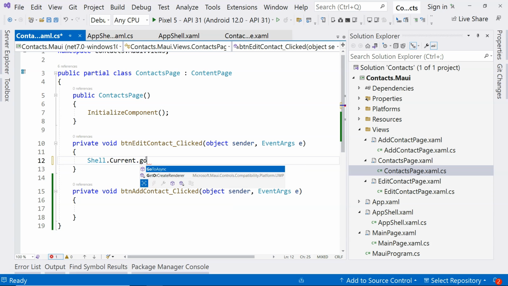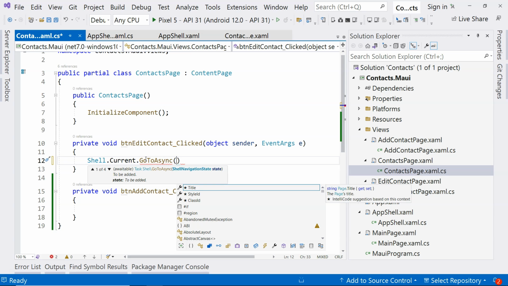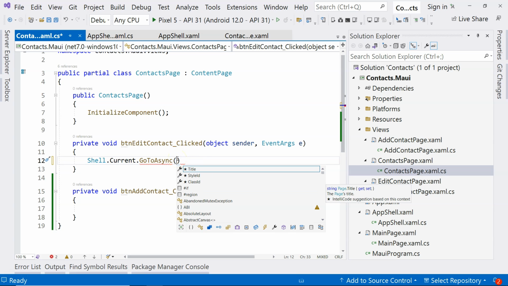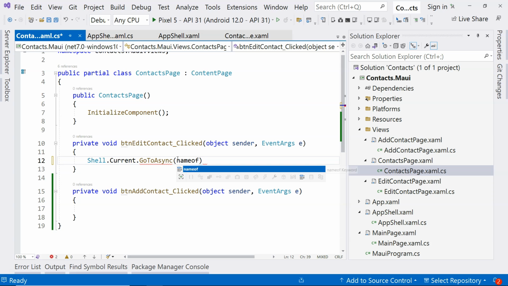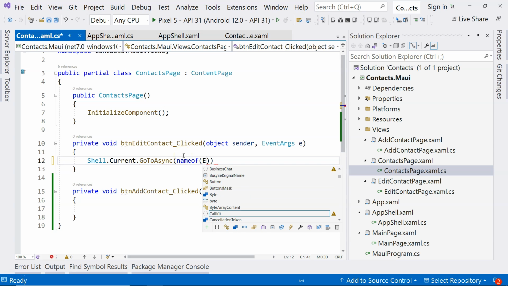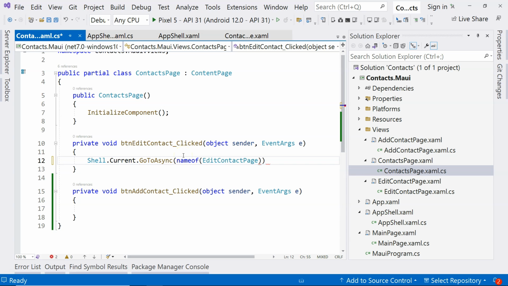So we are going to say GoToAsync, right? And where are we going to go? Here you can see that the first parameter is ShellNavigationState, but it's really just a string. But it's not any string. It is the key of a particular route. So we can just say nameof EditContactPage. Then it's very simple. We are navigating to this edit page.